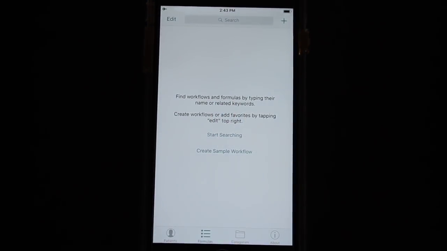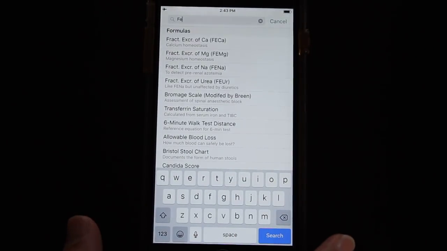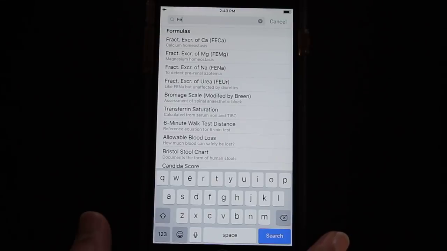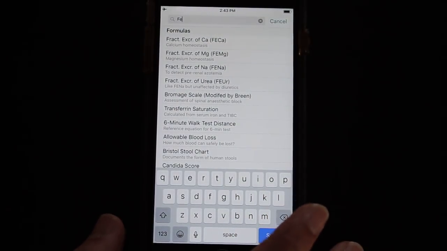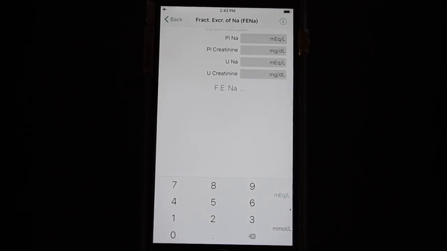Next app here is called MedCalc. I use this all the time. Say anything that needs a calculation, you can go to medcalc.com, but that doesn't always work too well. And here it doesn't require the internet. So say you're calculating FeNa. Say you're seeing a patient and you're like, man, I wonder what this person's kidney function's like. And you're like, oh, I remember I can calculate a FeNa.